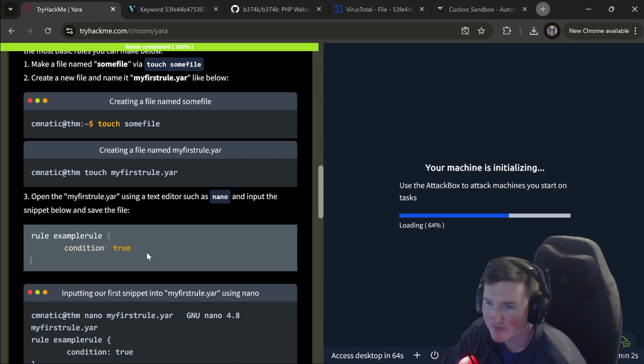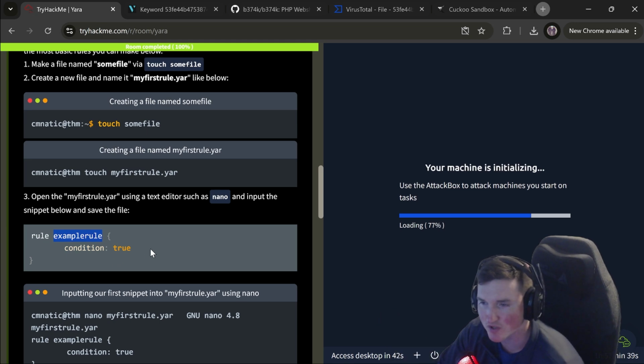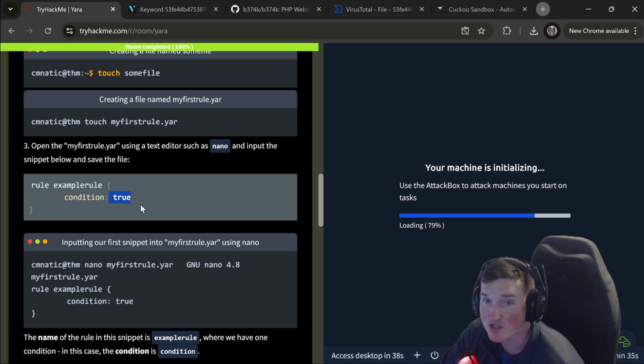Now, here is why Yara rules are so nice. For one, if you look, they're basically just JSON-like files, really simple, really easy to use. So you have rule, whatever the rule name is. They have here example rule. You can name it whatever you want, but typically if you name it something that makes sense for what it's detecting, it's a little bit easier, because you don't have to wait till the meta tags or the descriptions. Then you have your condition. In this case, the condition is true.